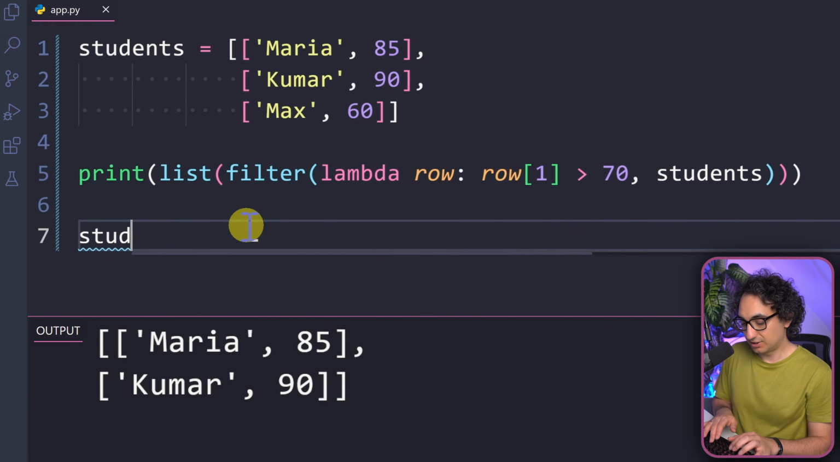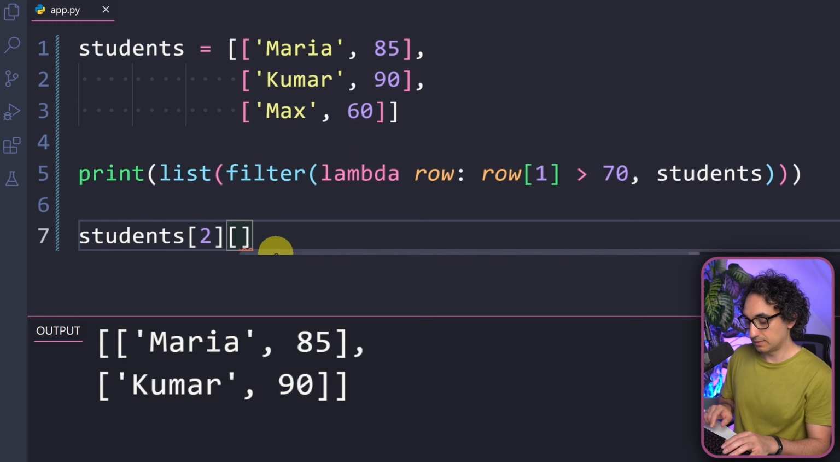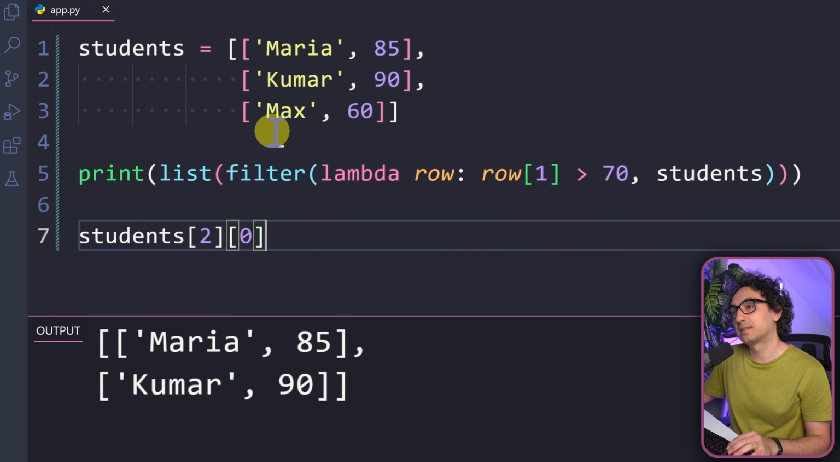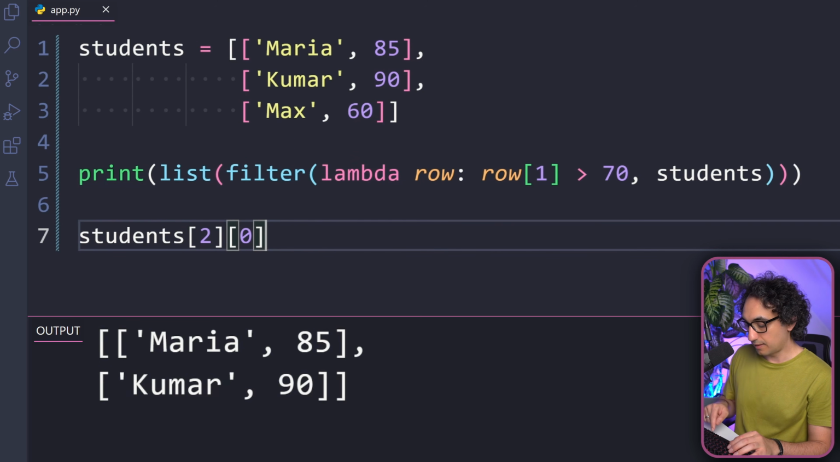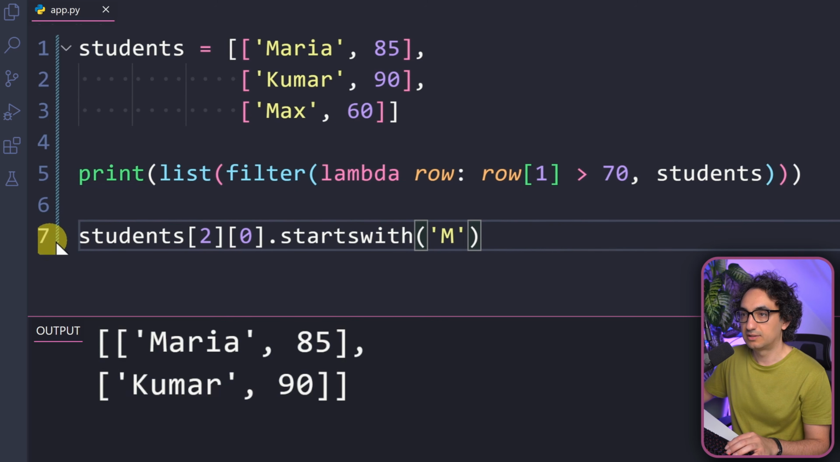Now again, I start just with the logic. Let's get any student, for example, the second one. What we are interested in is the first piece of information, the first name, so it's going to be the index 0. And now in order to check the first character of any string, we're going to use the method startswith, and then we're going to tell Python what we are looking for. So we are checking whether the value starts with M, and actually that's it.